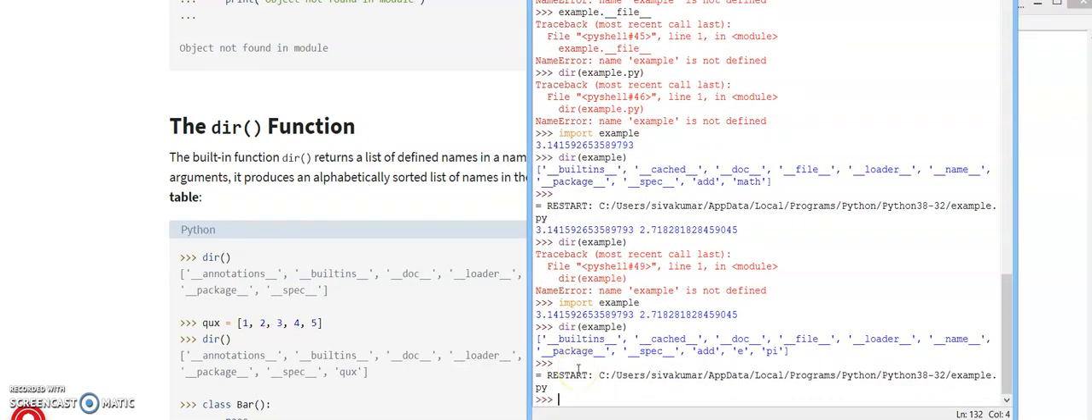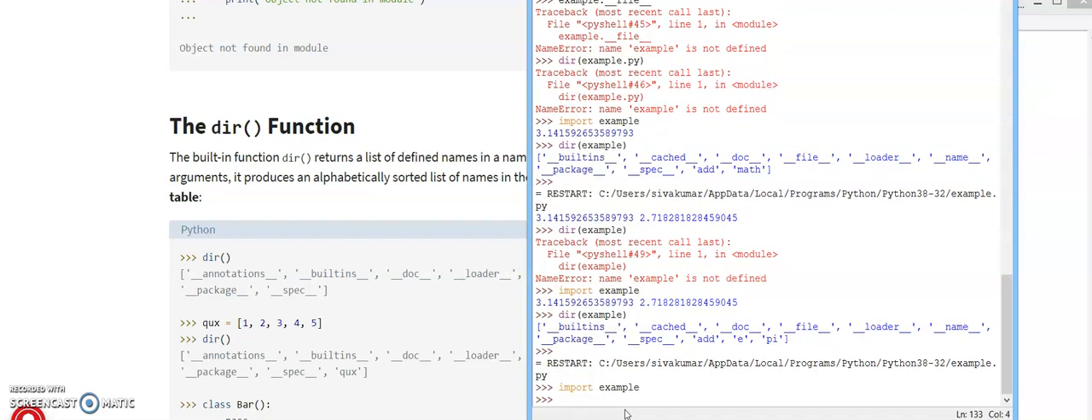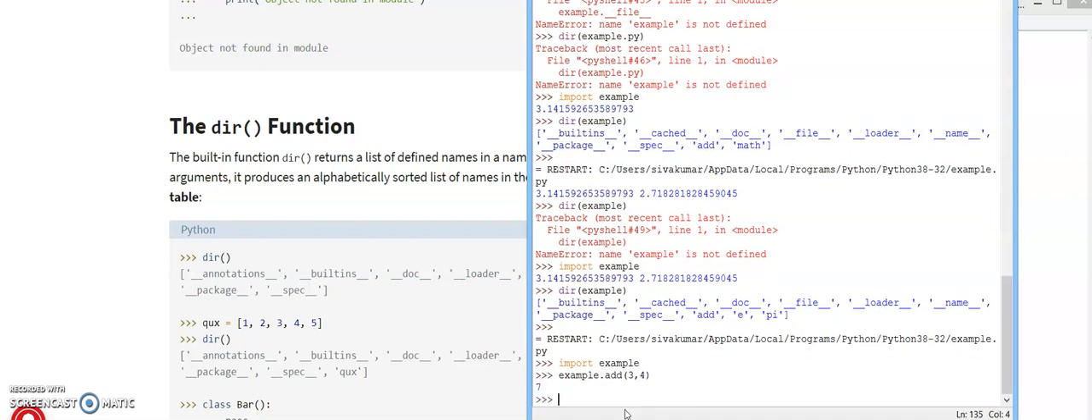When I run it, first it is our own module. If you want to invoke any functions in the Python interpreter, you have to import the module. So first I'm importing the file in the Python interpreter. Then I'm invoking the example.add function, which is defined inside the example module, the example file. So the output is 7.